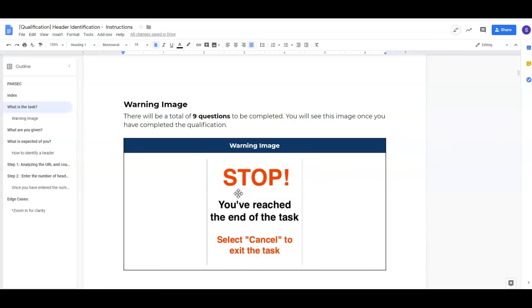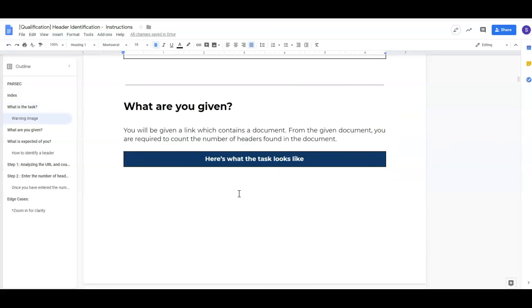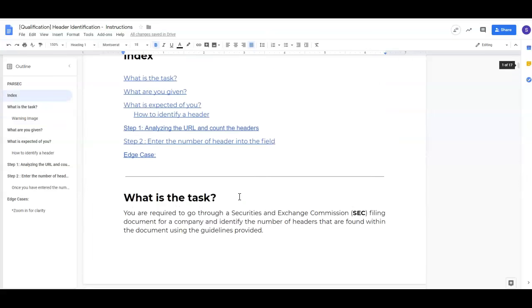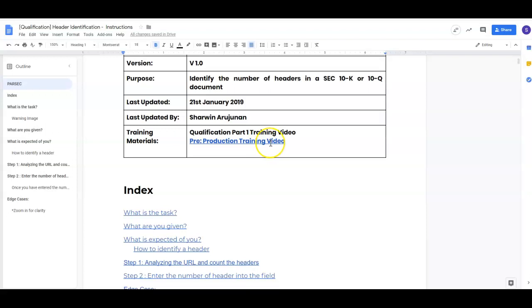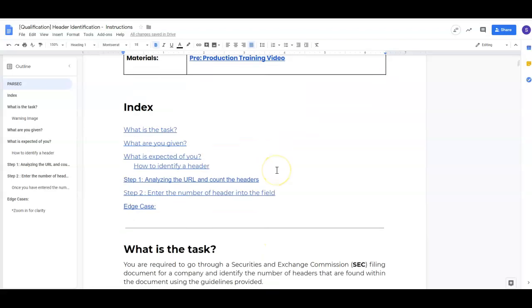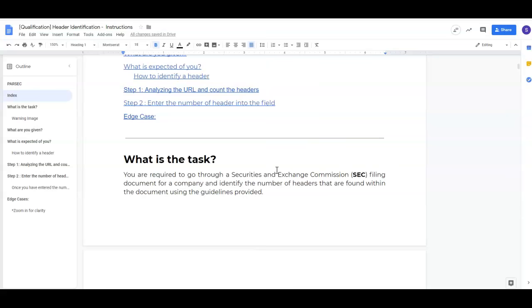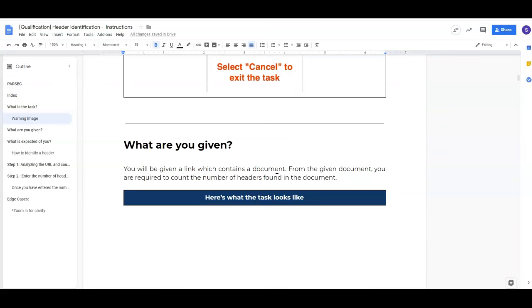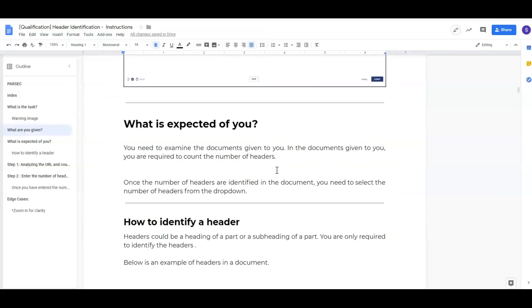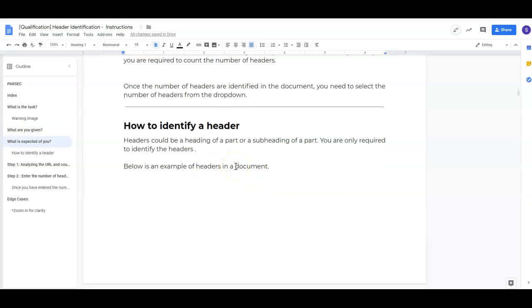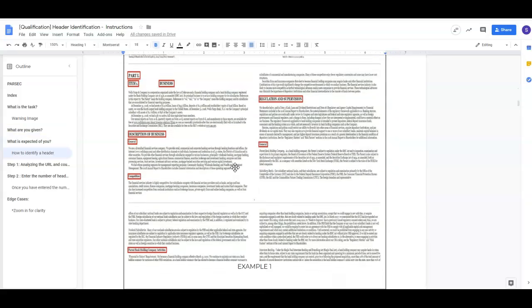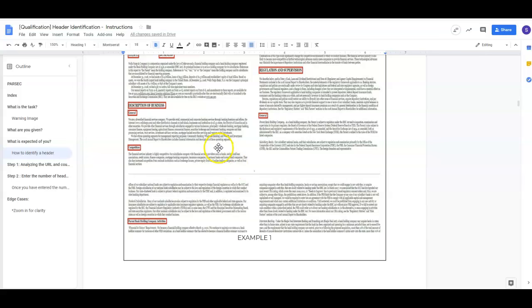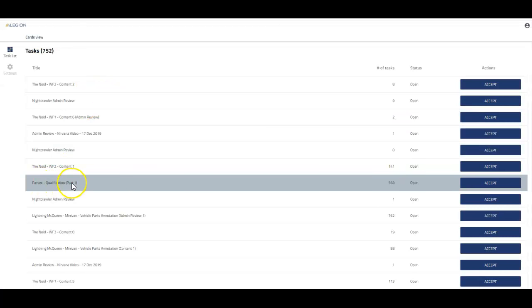Because you are just counting the number of headers, all you need to do is be careful. Another thing: if you watch this pre-production video, I will say things like you're only interested in generic headers, but for this qualification task you are to count every single header that you can see, provided they are not the company's name, and they are after the table of content. Okay, so that is basically the training for the header extraction Parsec qualification part 1 task.